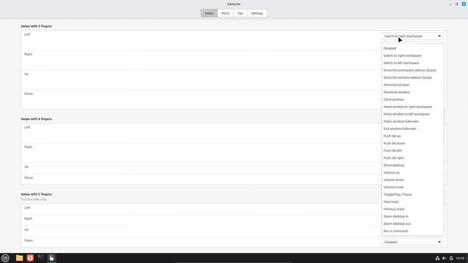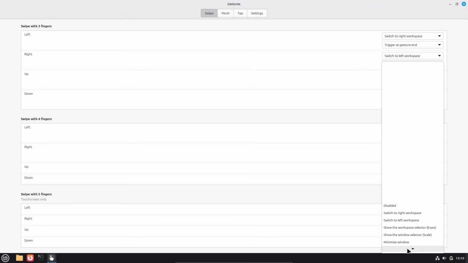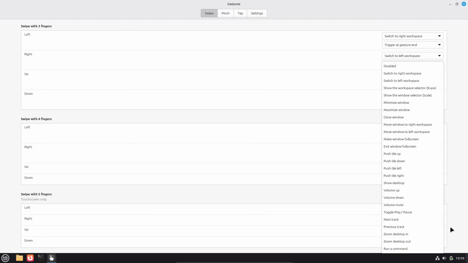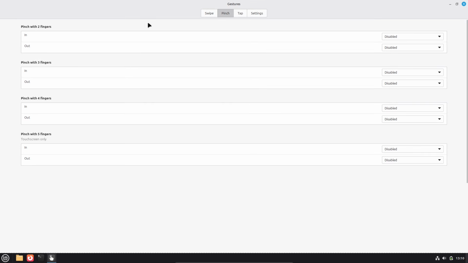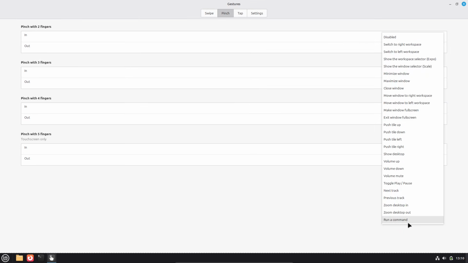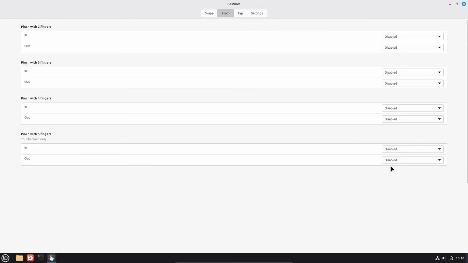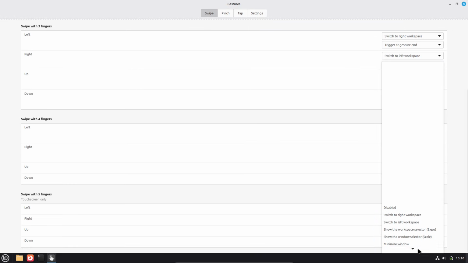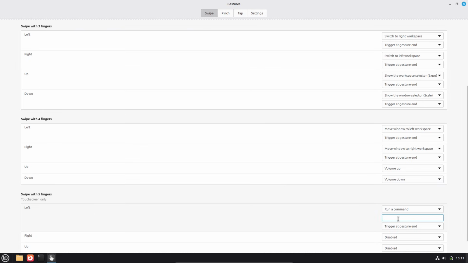Pinches, in or out, great for zooming or scaling. Taps, simple presses with multiple fingers. You can use 2 to 5 fingers for this, giving you tons of combinations. On touchpads, you are mostly limited to 3 or 4 fingers for swipes and pinches, since 2-finger swipes are reserved for scrolling to avoid conflicts. Touchscreens unlock more options like 5-finger gestures or 2-finger taps.